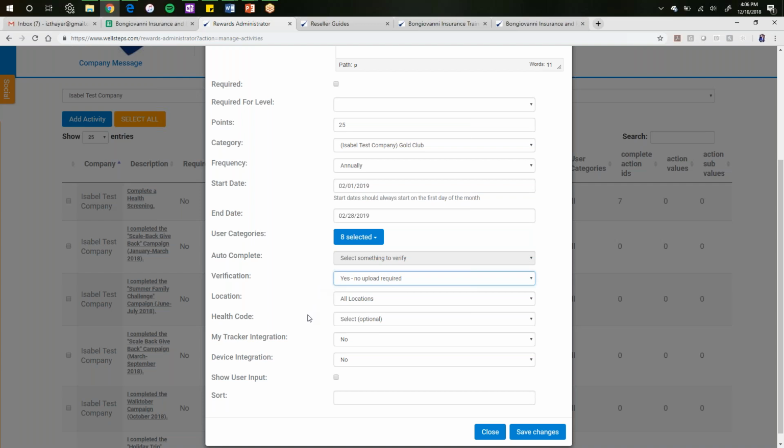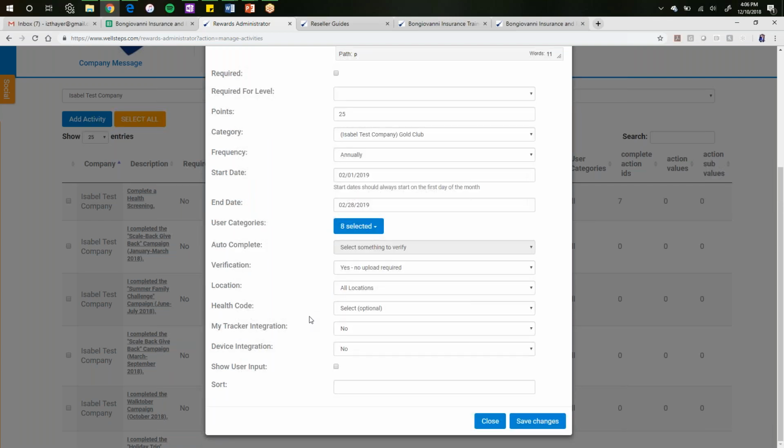Okay, so now finishing off the activity manager, there's a few different designations. We can set an activity by location, and this is nice in case you do have any groups with on-site activities. If they only want the activity to show for a specific location, you can select that from the drop-down. Health code refers to our WellSteps Plus tool, and this will be based on biometrics and whether they're in the healthy or unhealthy category based on their values.